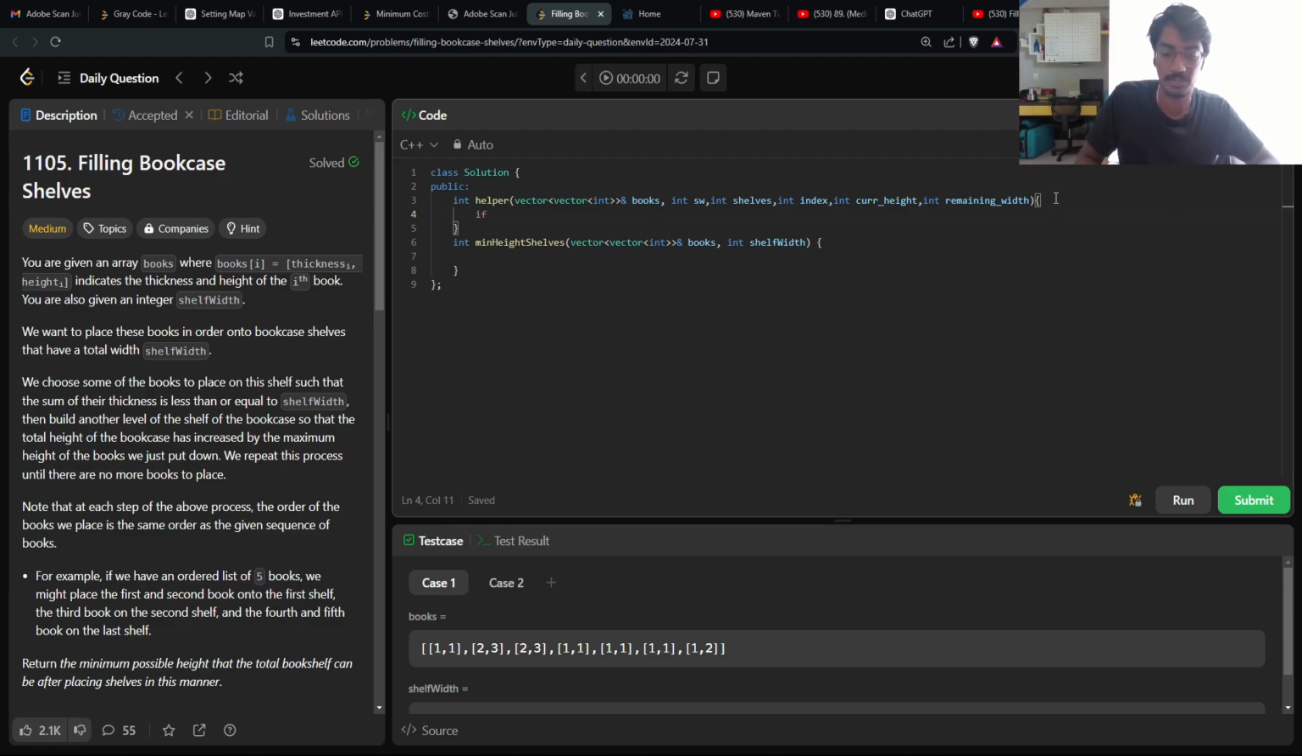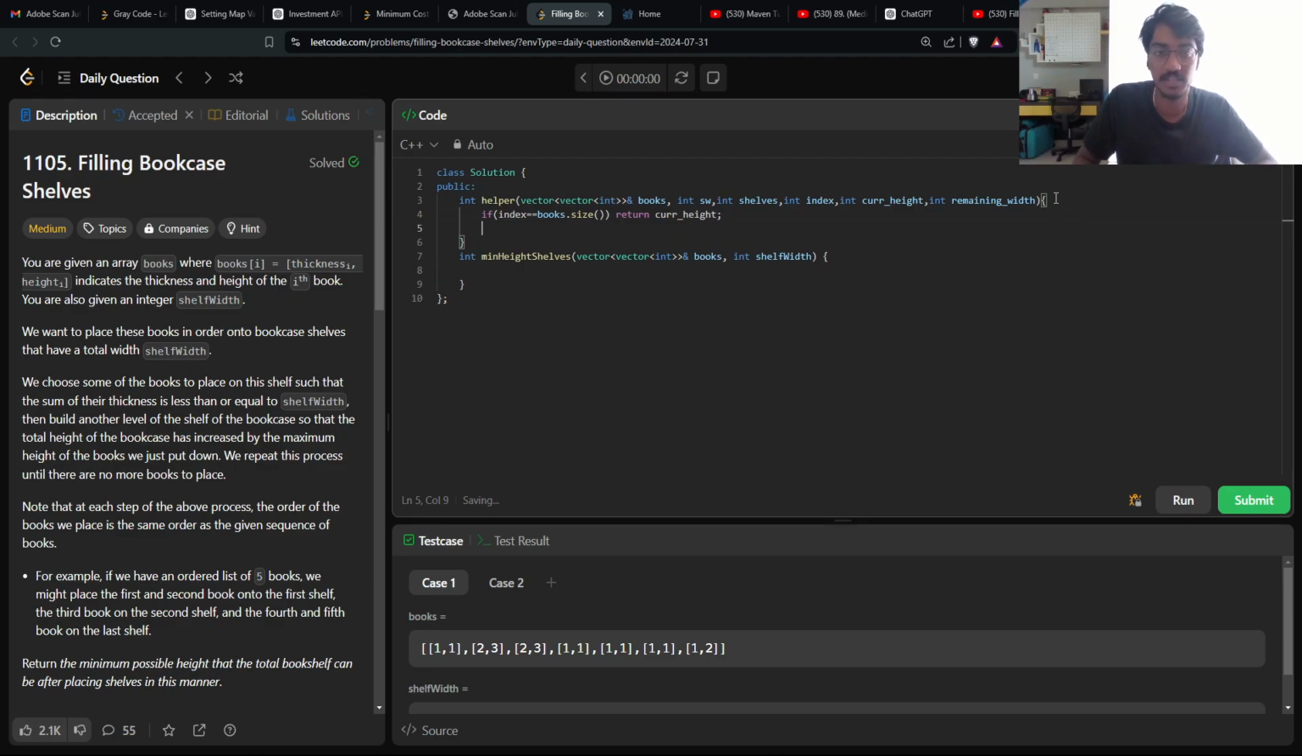So the base case would be if the index reaches the end of the array, then I would return, what would I return? I would return the current height, right? And then now we have two options, either to add it to this existing shelf or add it to the next shelf. These are the two options.